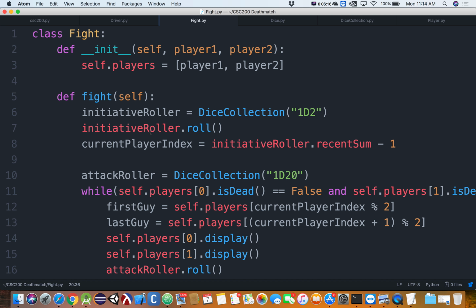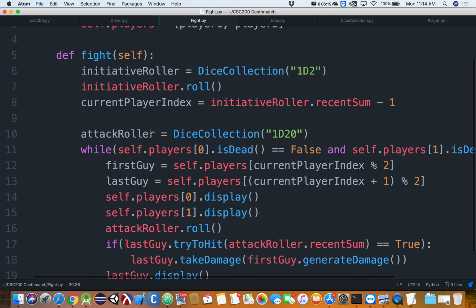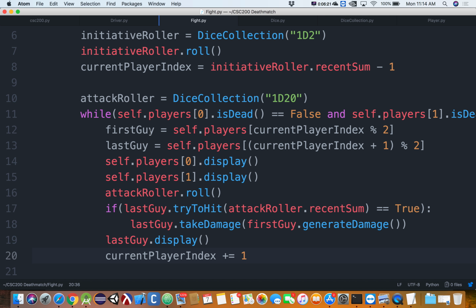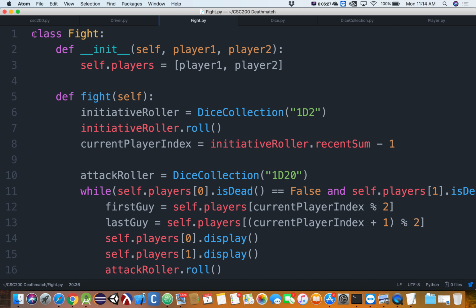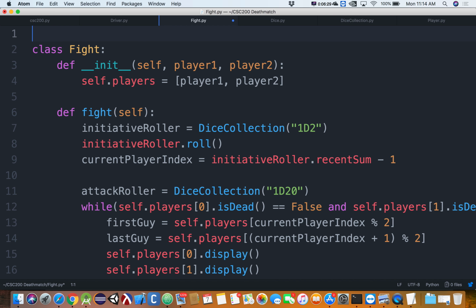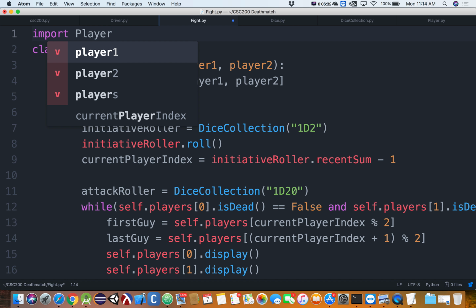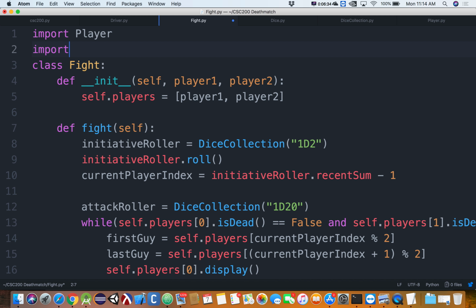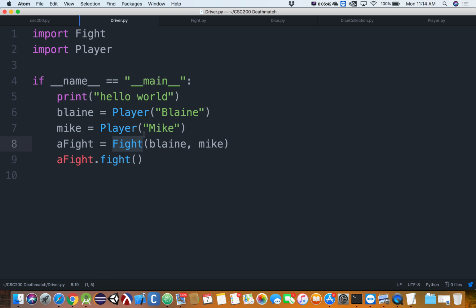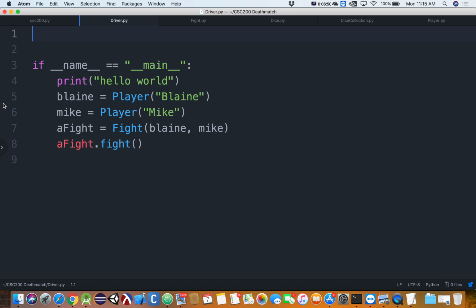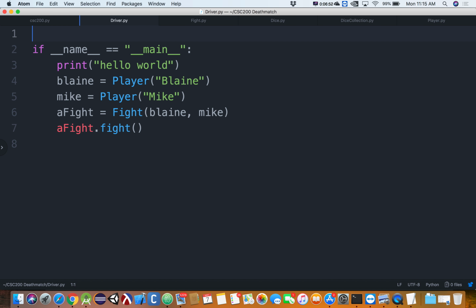From fight's perspective, we're going to need access to, he uses players, he uses a dice roller, or dice collection rather. So he's going to need access to import player. Actually, for right now, I'm going to leave these off so we see what happens. All right, so we'll just try to be obvious here with our driver that we need fight and player. In fact, even for right now, let's leave those off, because Python 3 actually might auto-import, but let's see.